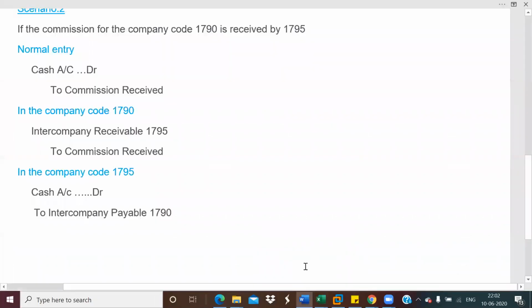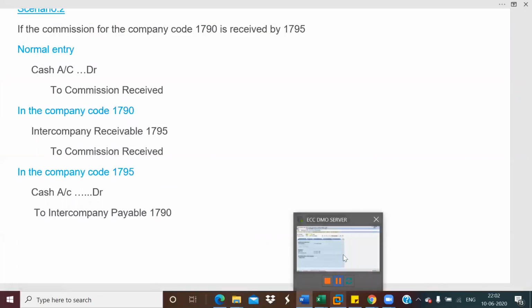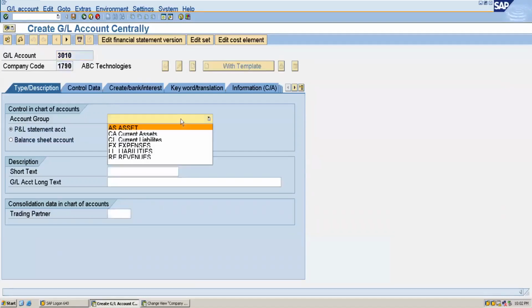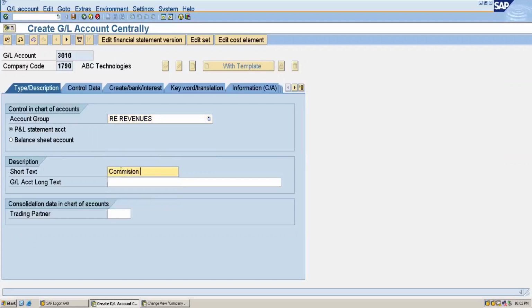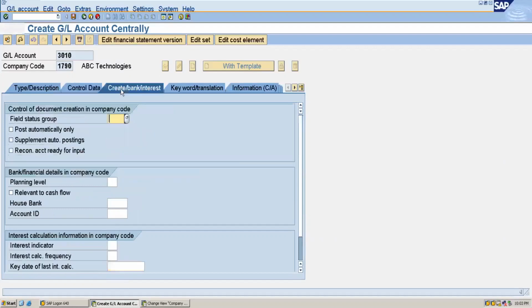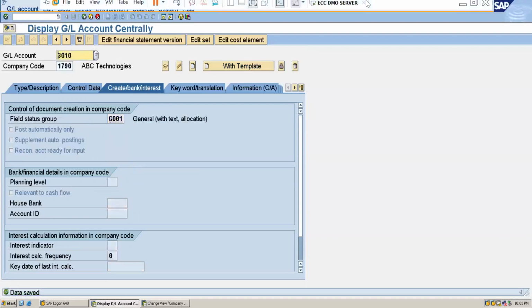Now we have to create commission received account. Okay. So for this I will give 3010, create, and this will be revenues, profit and loss account statement, and then I will give commission received. Okay, only balances in local currency, line item display G00001, and in the create bank interest I will give G001. After I will save this. So 3010 commission received.